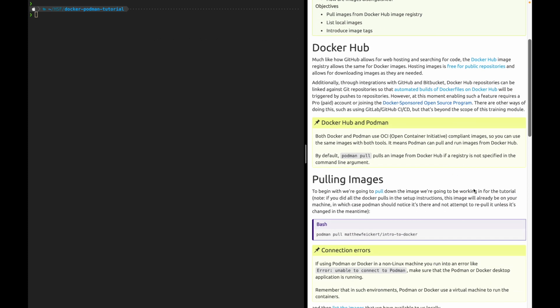The first exercise will be how to use Podman to pull an image. I have been saying Docker Hub, however we will use Podman. The good news is that both Docker and Podman use the Open Container Initiative, so it means that the images work with both tools. Podman can pull and run images from Docker Hub.